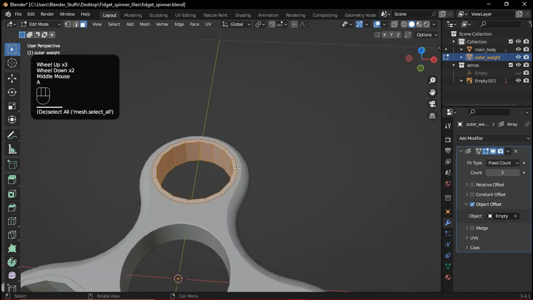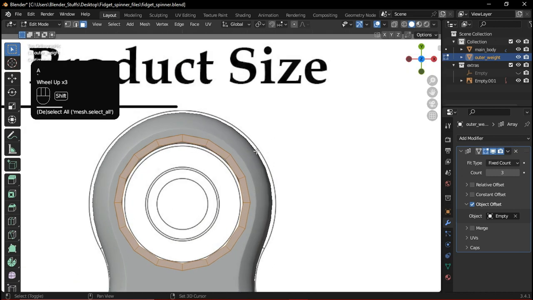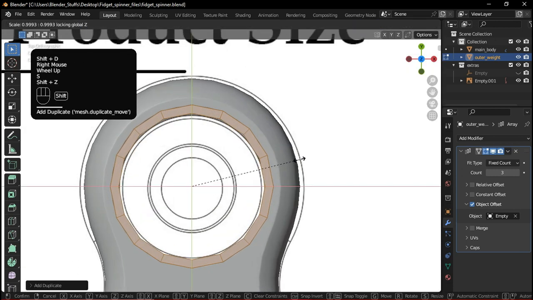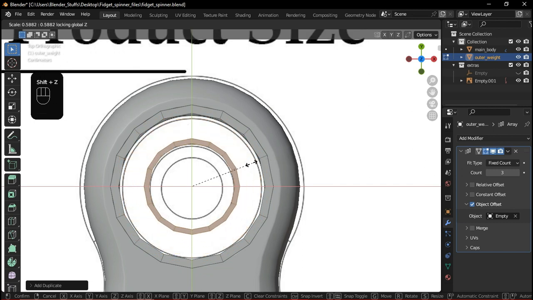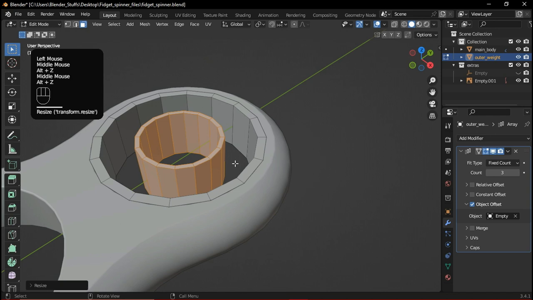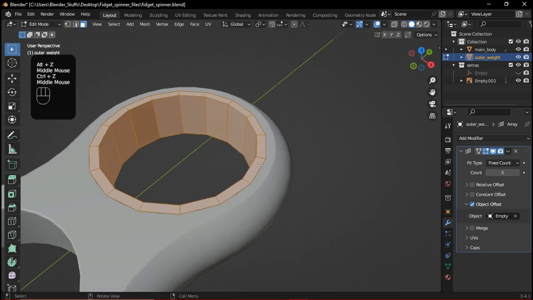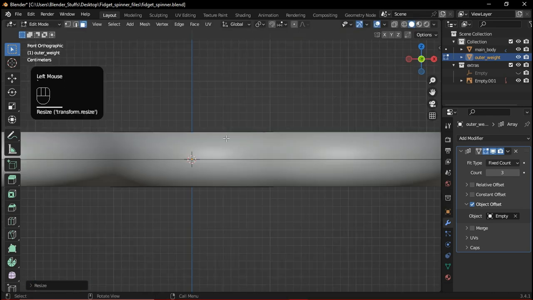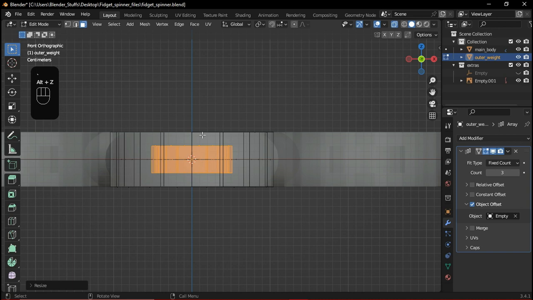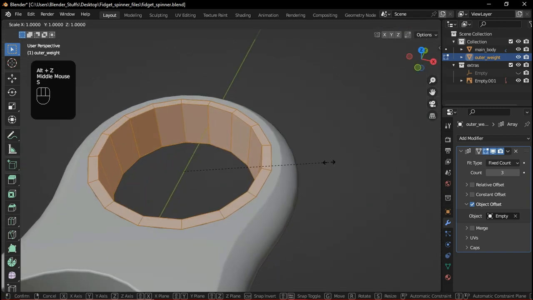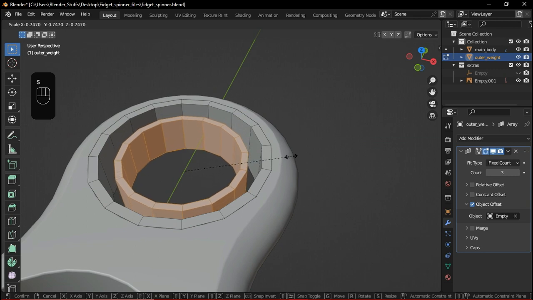A to select all. Shift D and scale down to make the inner ring. Make sure to press Shift Z after pressing S to scale. Otherwise, the width will also scale, which we don't want. So press S to scale, then Shift Z to omit the Z-axis.